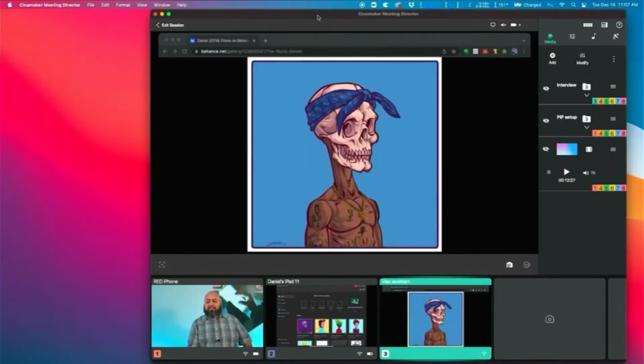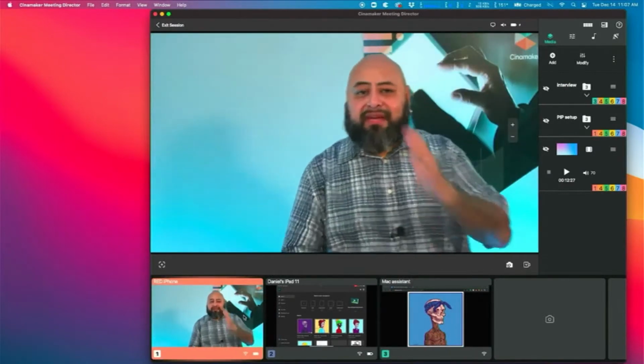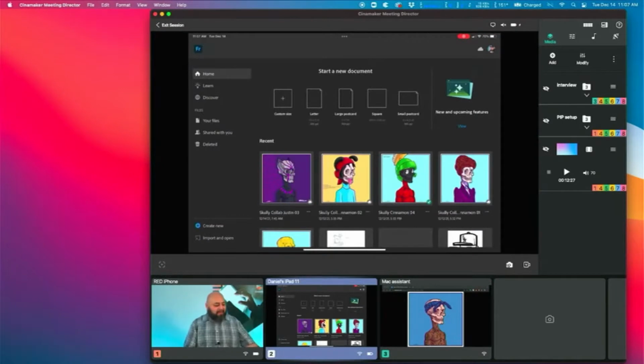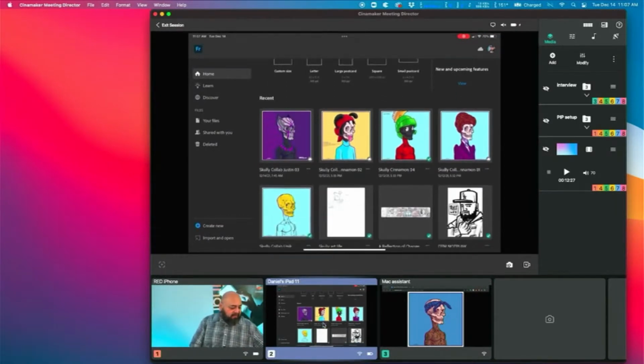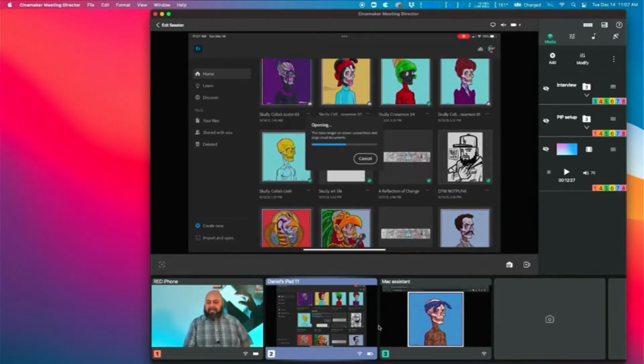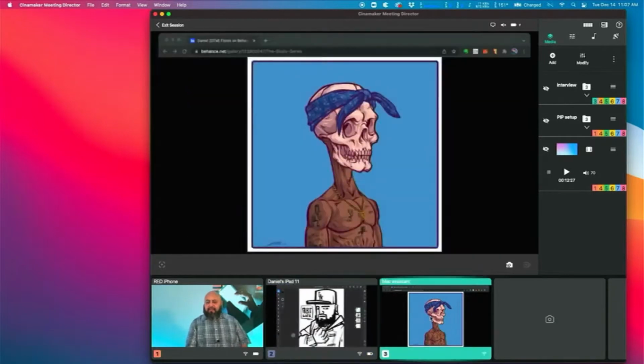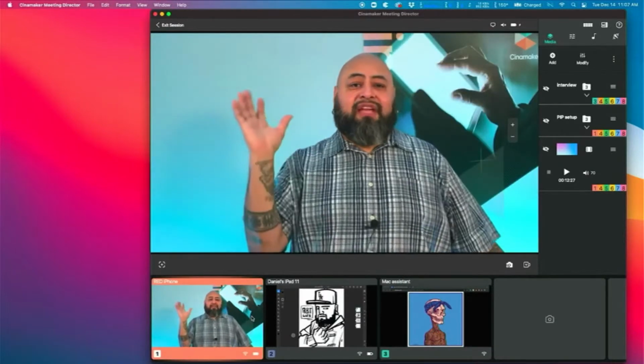And now I can show you Cinamaker. There we go. And so I can switch between my camera, the iPad. Let's go ahead and click on something here on the iPad. And then Cinamaker Mac Assistant on this Mac. Boom, bam. I got 3 to choose from.